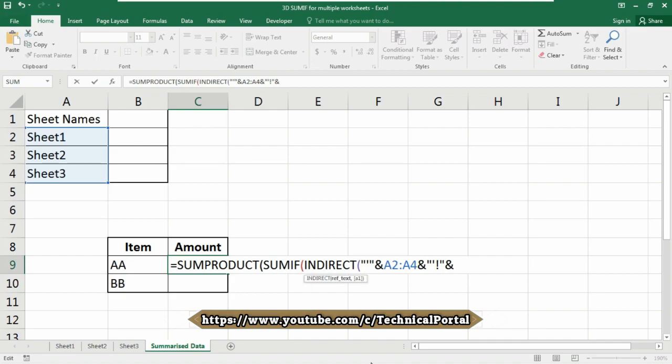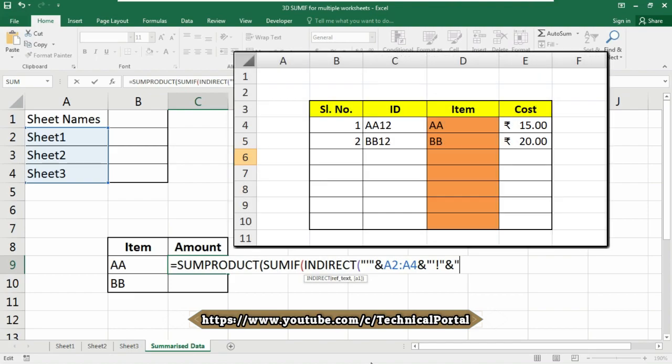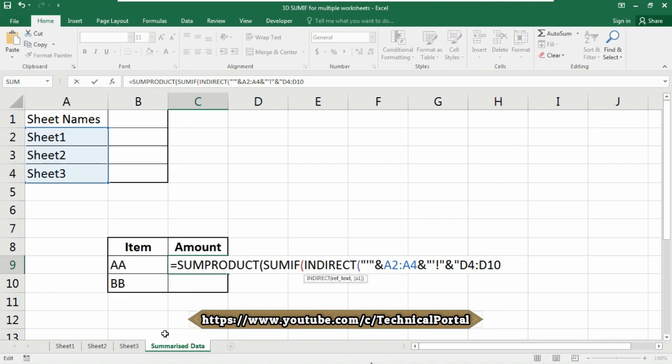After inserting an ampersand symbol, you need to insert a double quote, then select the column where your criteria are included. In my case, the criteria range is from cell D4 to D10. You can extend it as per your database, right? So I am inserting D4:D10, so it will search the criteria along the D4 to D10 cells. Close the double quotes, close the parentheses, then insert a comma.